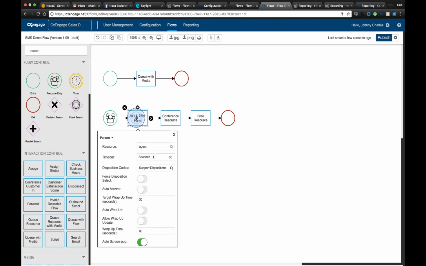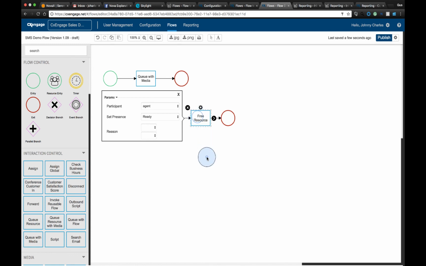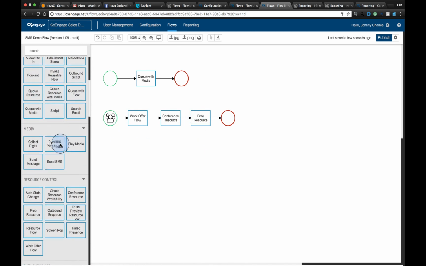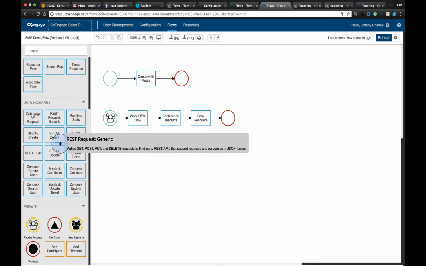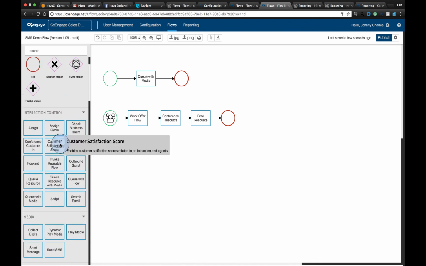We're then going to offer the work. We're going to conference the customer in via SMS with the agent. And once again, we're going to listen for free resource. So all the same flow elements, regardless of the channel type, are used to configure the different workflows across all the 5 currently supported channels, with more channels to come in the future.